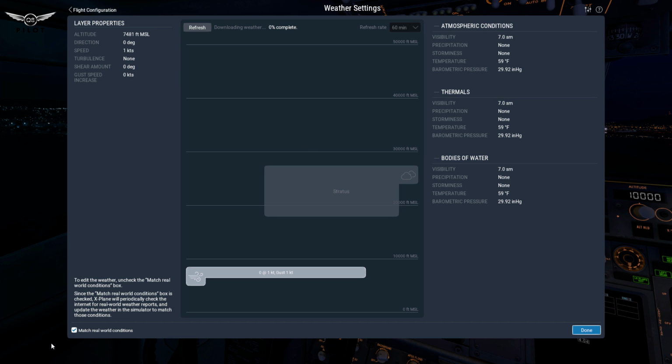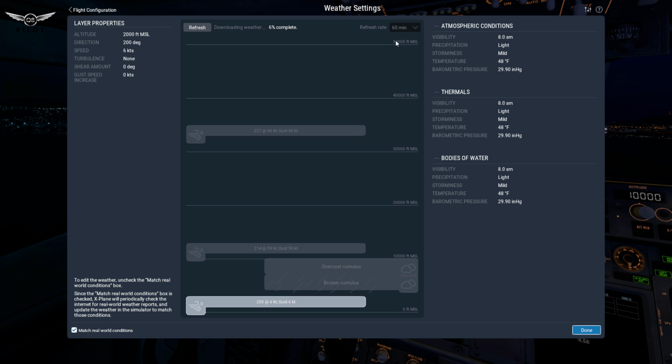For our flight today, we're going to say match real world conditions, and that would just download the weather. And of course, it will. You can set the refresh rate similar to X-Plane 10, but again, it's far more intuitive now in X-Plane 11.